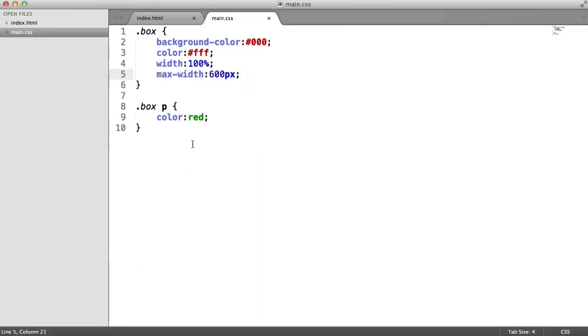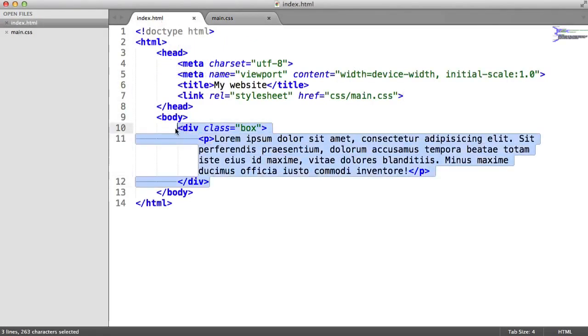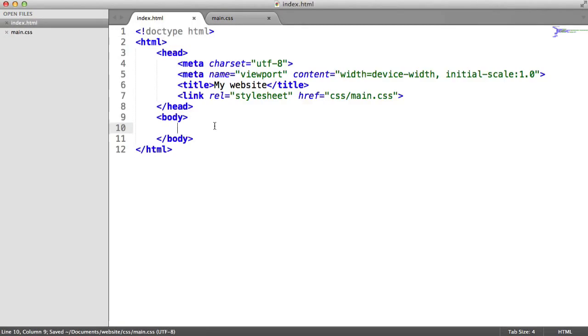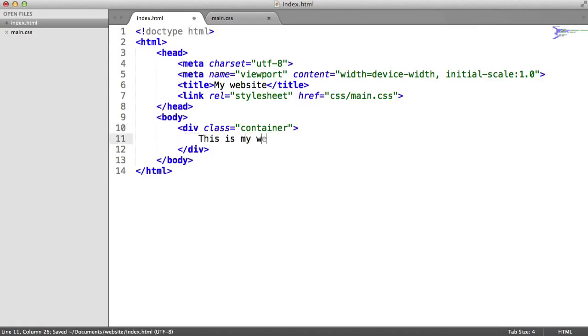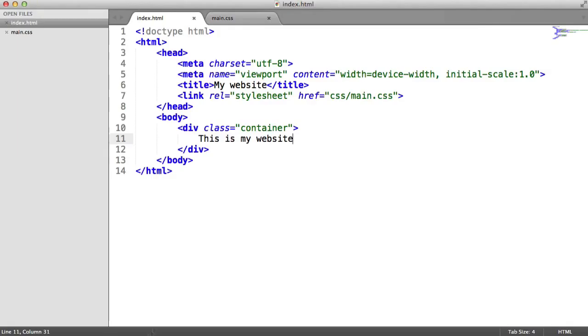So let's take this one step further, and let's get rid of our box example, and let's get rid of all the styles that we've done so far, and let's create a div with a class of container. Usually when you visit a website, you have some kind of wrapper to the website, some kind of container. So we're going to try and emulate that now. So this is my website, for example. At the moment we don't have any styles associated with this, we just see the text, this is my website. So what we're now going to do is center this container.